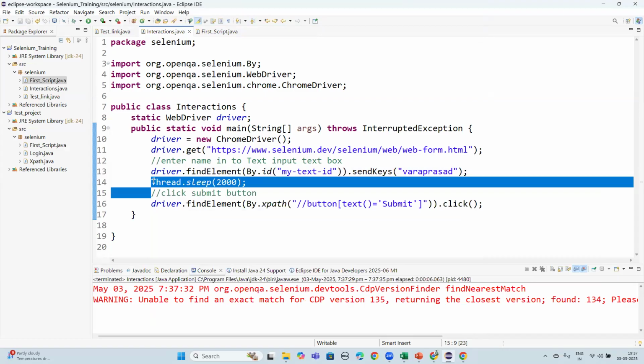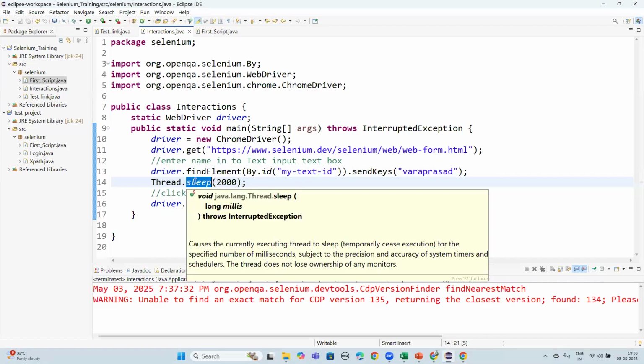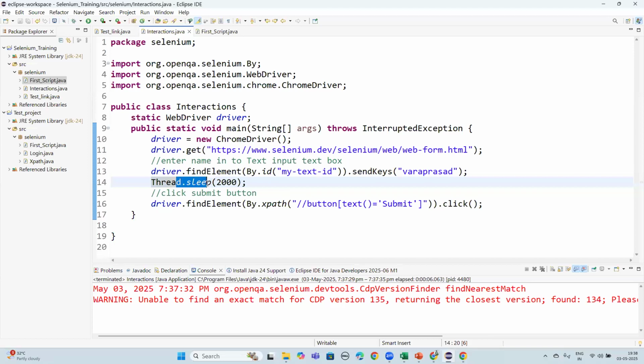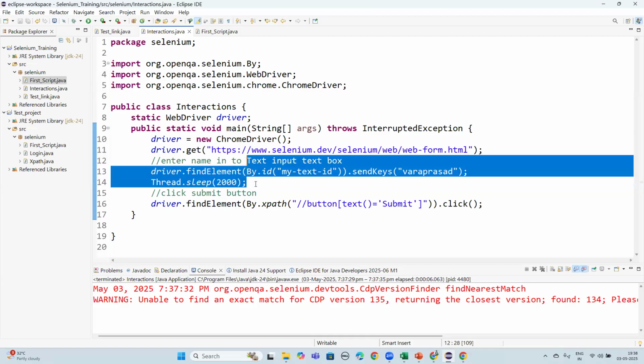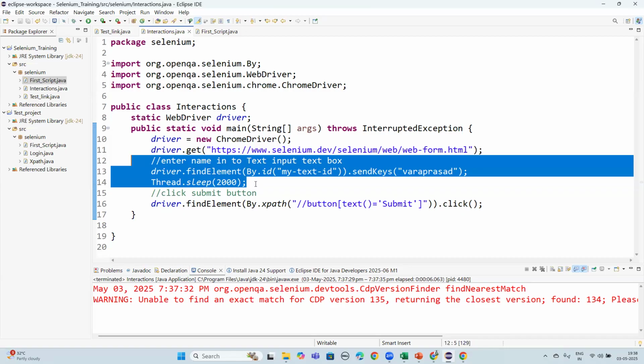In real-time projects, we don't use these sleep statements. Just to show you that this statement is running successfully, I am using some wait statement. Wait means sleep statement. It is a Java statement, not a Selenium script. Thread.sleep. Yes, all of you executed this step. All of you finished this text box. How to enter the value into a text box.